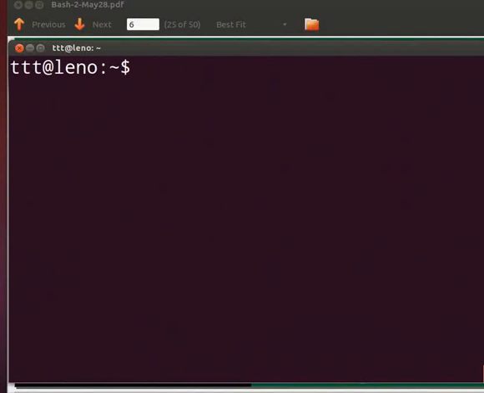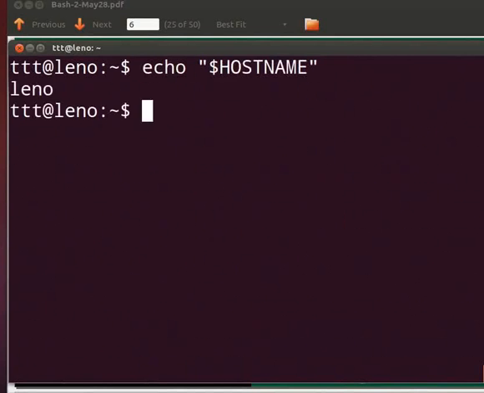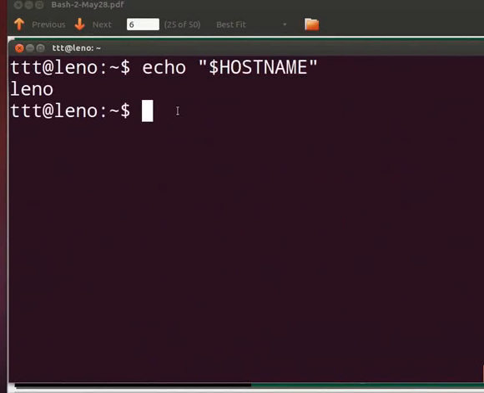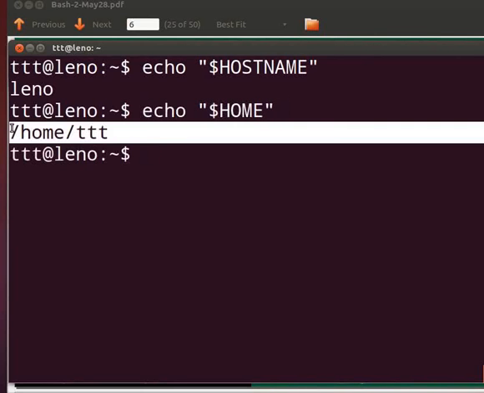Now type echo space within double quotes $HOSTNAME. Now press enter. The host name of the system will be displayed. Now let's find out the full path of home directory. Type echo space within double quotes $HOME in capital. Press enter. The full path of user's home directory will be displayed.